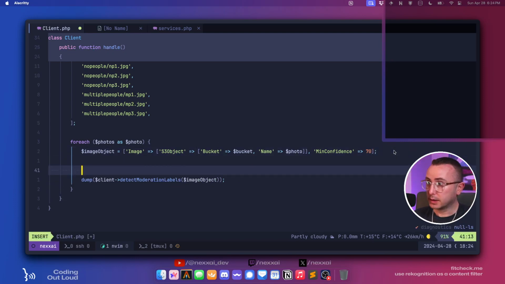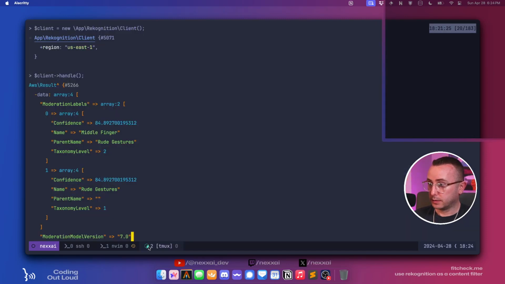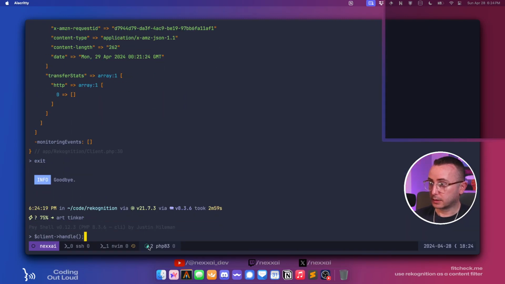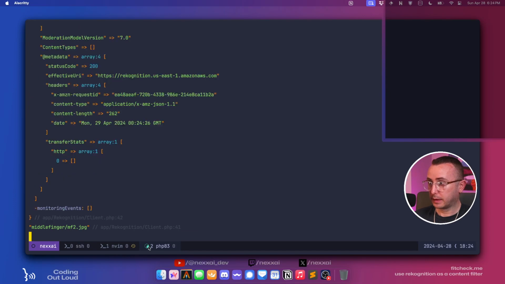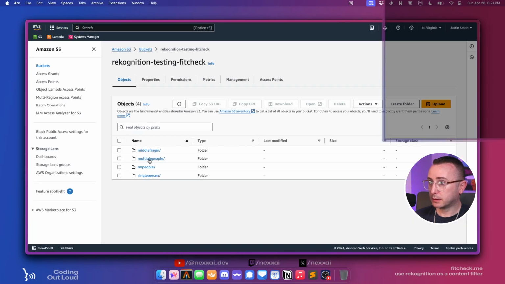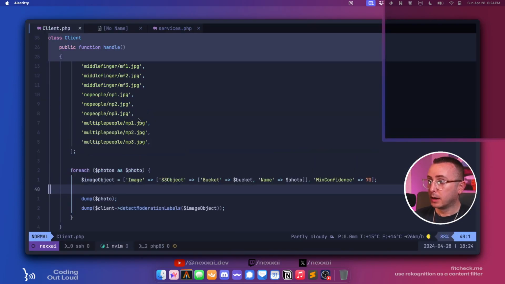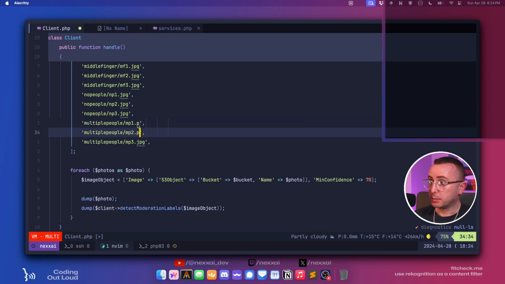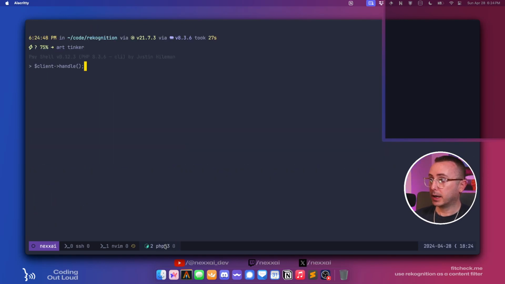And actually, let's go like this. Let's dump out the photo just so we can make sure we're separating each one. Okay, so if we go to this and let's rerun our client, this should run a bunch of times. Multiple people 1 doesn't exist, mp1.png. Okay, so these two are actually PNGs. So let's exit out of here, clear that, go back into Tinker. Let's start over.